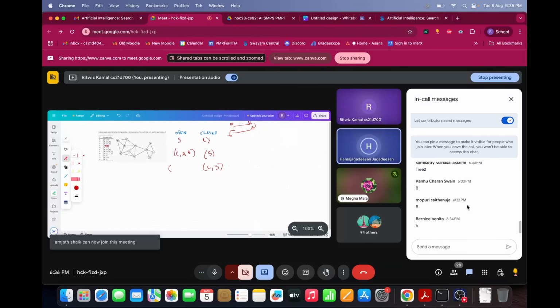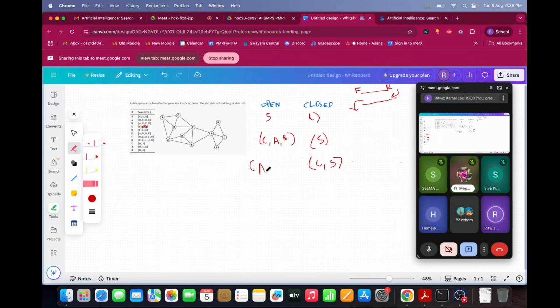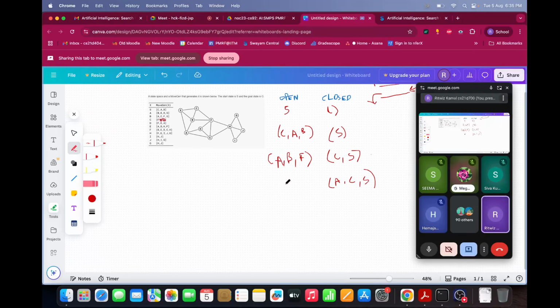At the tail, after the rear end. Exactly, so all of you are correct. A, B and then F will be added over here, right? Because this is a queue. So next A will be explored, because this is at the front of the queue. So A will be added to the closed list, and then here we will have B and F.